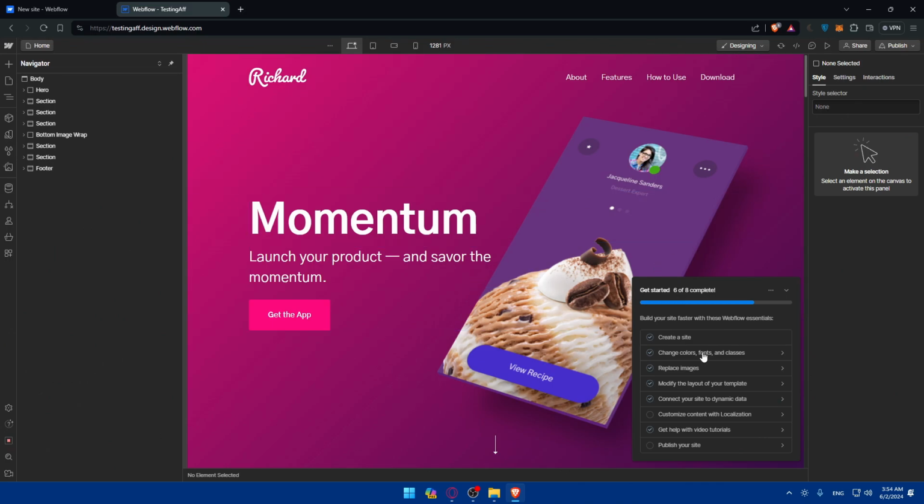To get started, make sure to follow the following example. So that will make you build your site faster with these Webflow essentials. So all you need to do here is just simply customize your content with localization and publish your site once you finish.